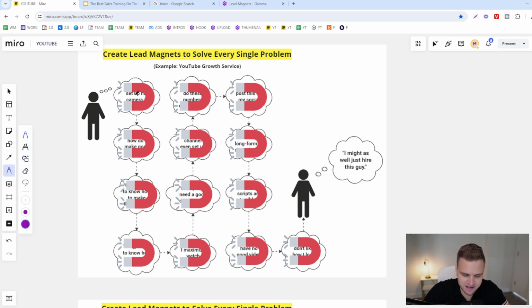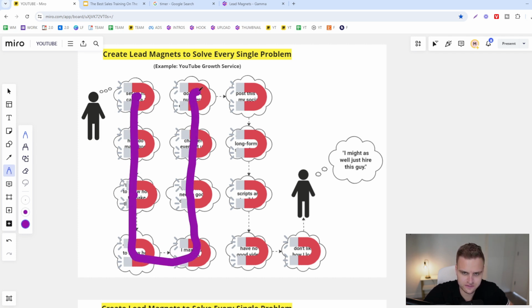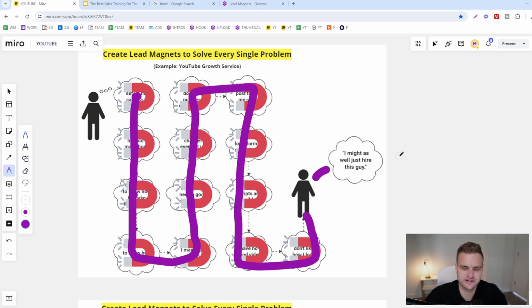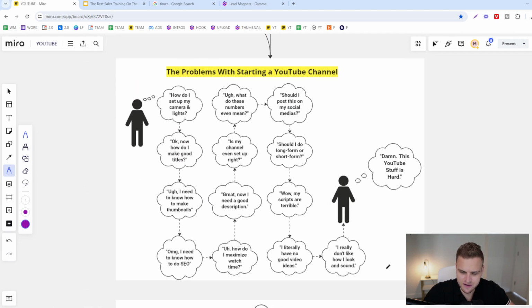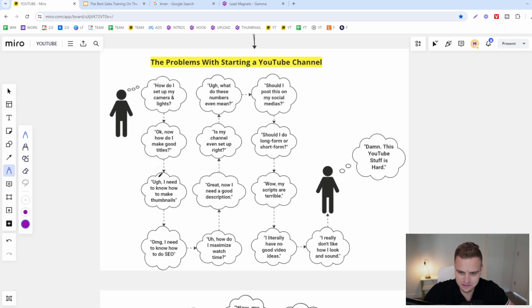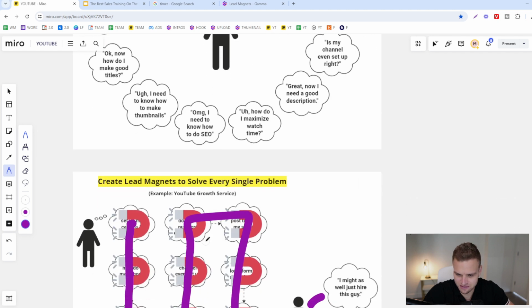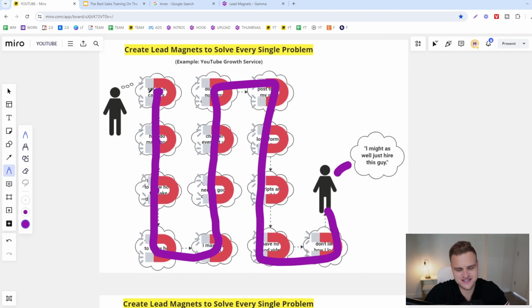So if we have a lead magnet for every category of our service, for our camera, for our titles, for our thumbnails, that's what it says underneath the lead magnet icons, and we solve every single one of these problems, it just becomes very natural for them to say, okay, this person knows what they're doing, I might as well hire this guy or this girl. Versus, if you don't have any lead magnets at all, they're just thinking how hard it is. They're not thinking of you at all, really. They're just thinking of, look at how many steps I have to do and I don't know if I can do it or not. So this is why we need to have lead magnets, and this is why you would also break them down into categories.